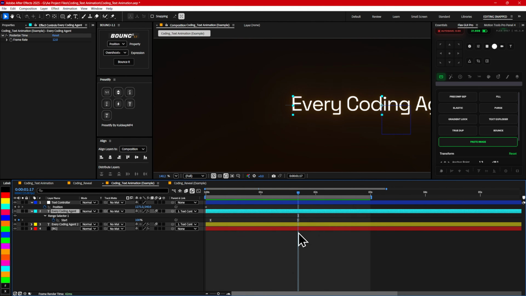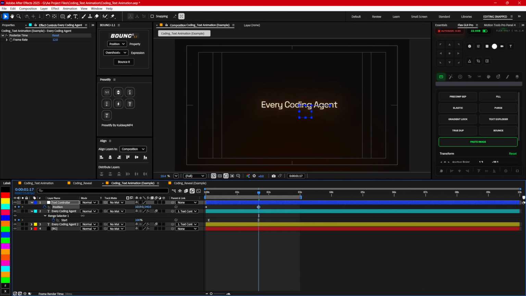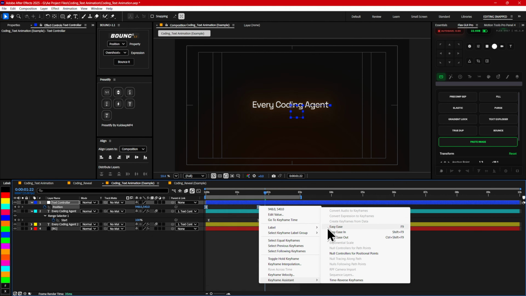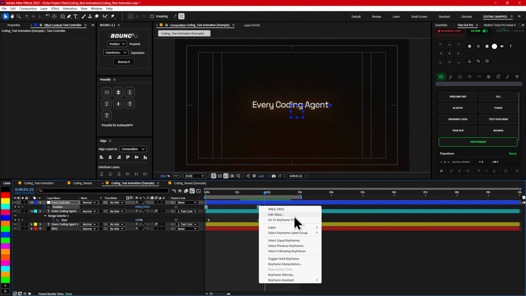Move this at this second, something around 1 second 15 frames forward, and just drag the text to the center of the composition, something like this. I think it's looking good. Your text will move something like this. Just select your keyframes and apply easy ease, or you can right click, go to keyframe assistant and apply easy ease, using F9 or just values.